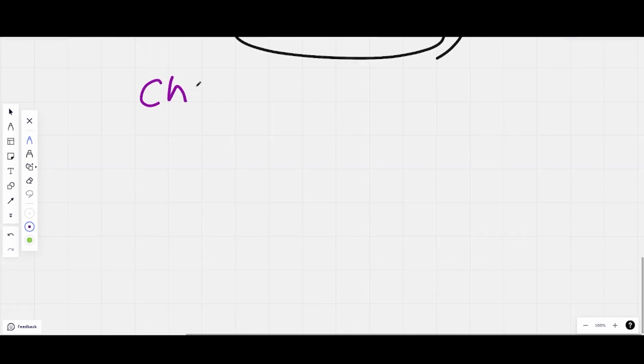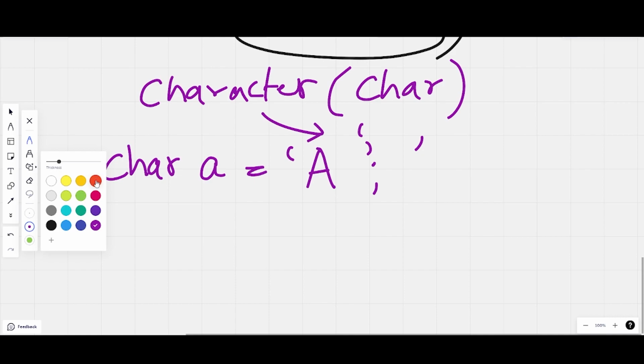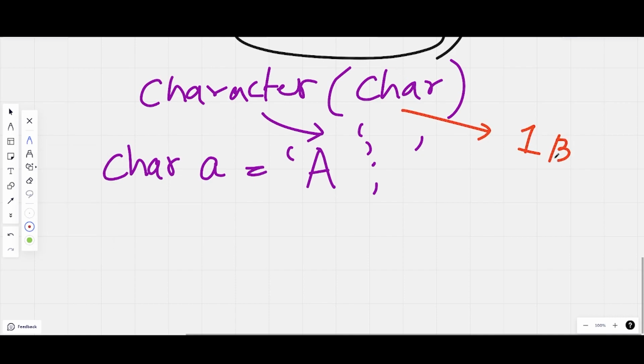The next one we have is character. In C++, we refer to it as char. Characters are written inside single quotes. That means I can write char, which is a keyword, and then I can write a variable name. Let's say my variable name is a equal to, I can give a single quote and let's write a capital A over here and give a semicolon. So this is initialization and declaration of a character variable. The important point which you have to remember about character is that it takes 1 byte of memory.